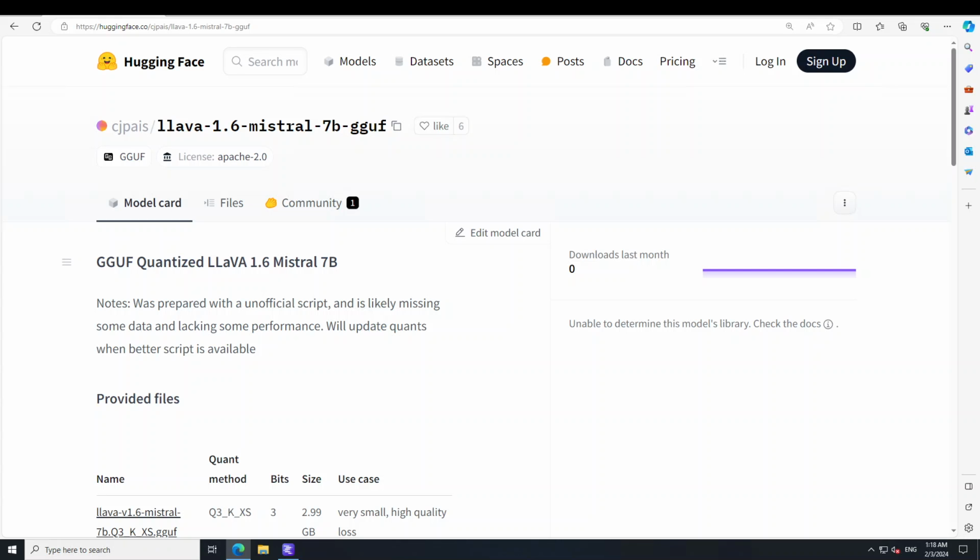If you are looking to do image to text using the LLaVA model, then you are in luck. This guy has created this LLaVA 1.6 Mistral 7 billion quantized version, which you can locally install and use for image to text conversion. In this video, I am going to introduce you to it, and then we will see how to locally install it and how to use it.